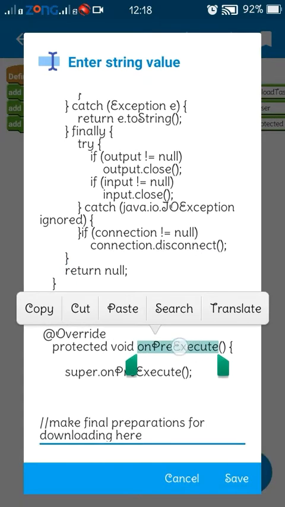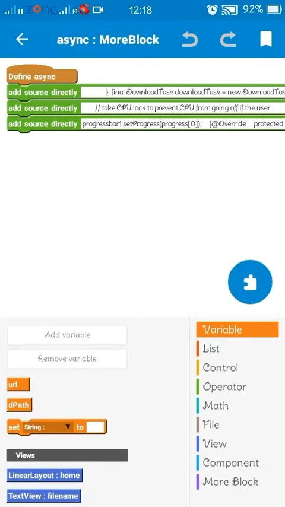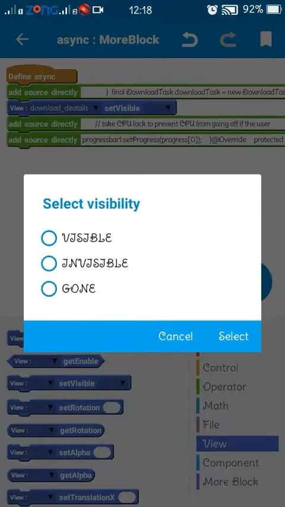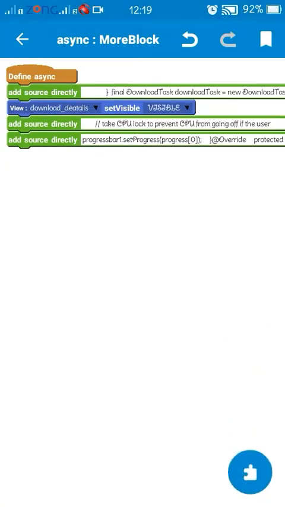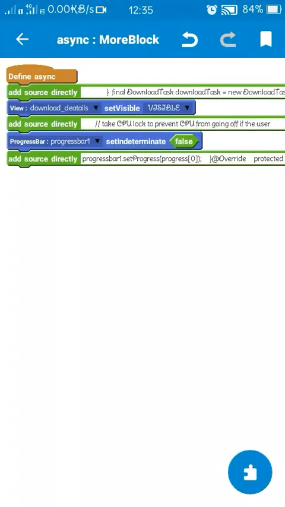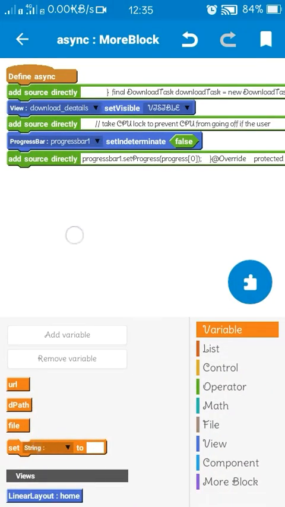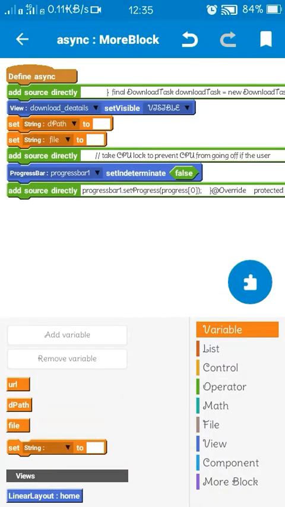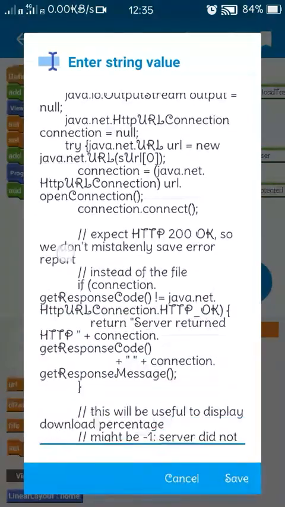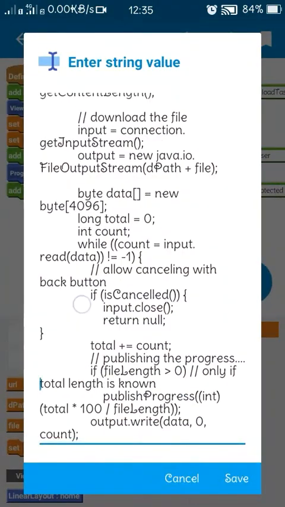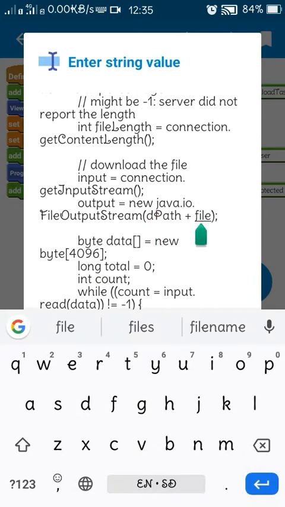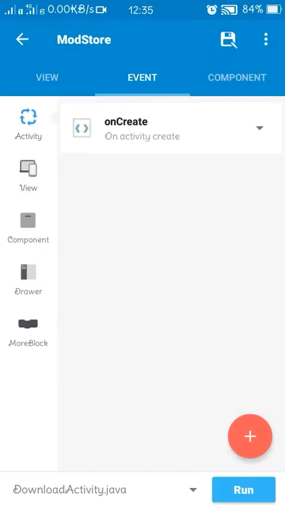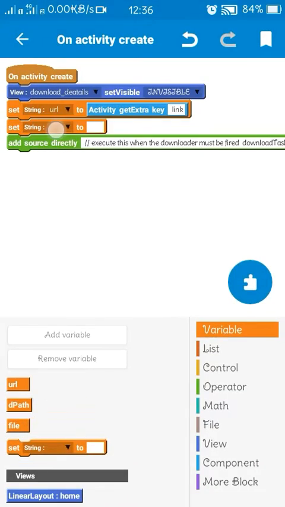You can see this places on pre-execute. That means we can do a bit of things before executing the task. We will set download details visible from here. We need two more strings for download path and file name. We are using them here at file output stream. We will get file name also from intent.